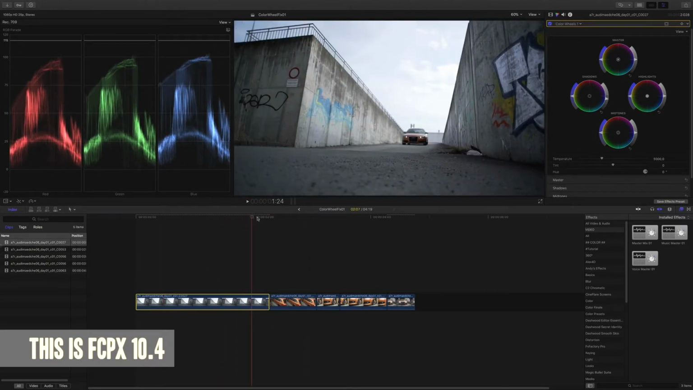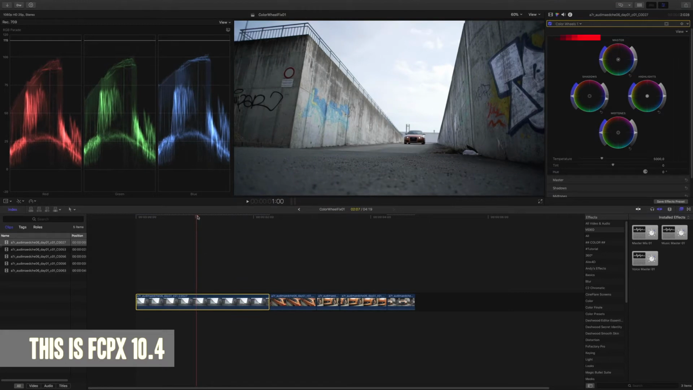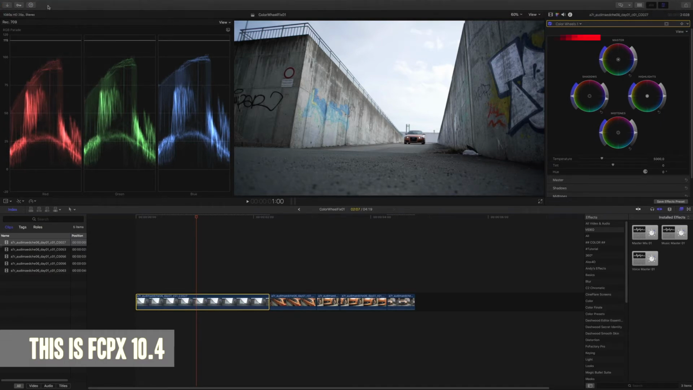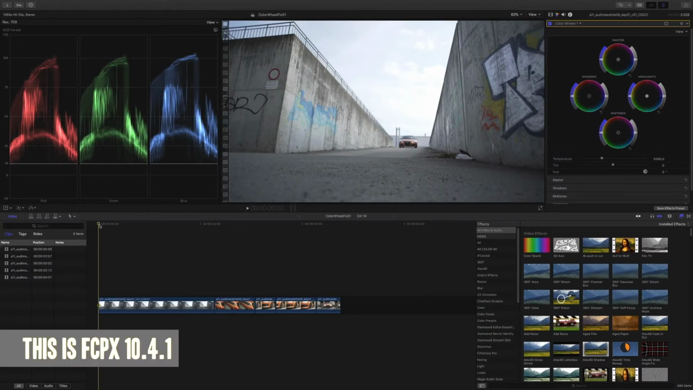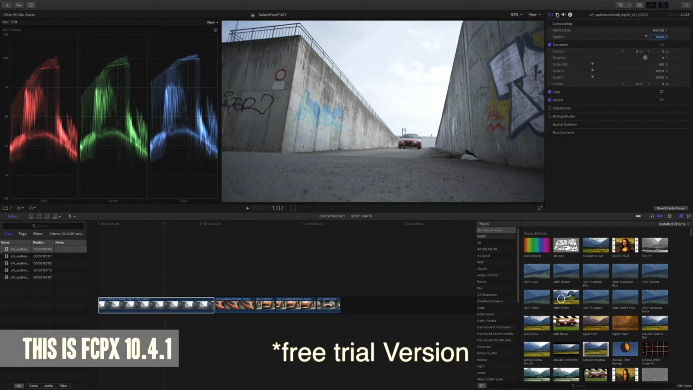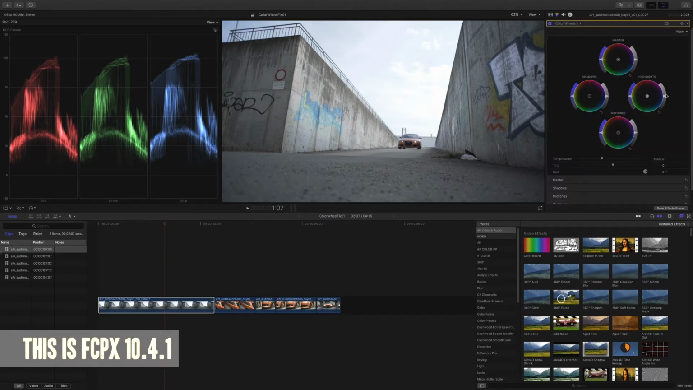Some say they got the color space wrong, so it wasn't working in Rec 709. Anyways, with the update, I'm gonna switch to the latest version, 10.4.1. All right, here we are in the latest version. By the way, that's why I installed the trial version. A few people ask me why I have the trial version of Final Cut 10 running. Because of that, I can test out if stuff works. And so here we go.